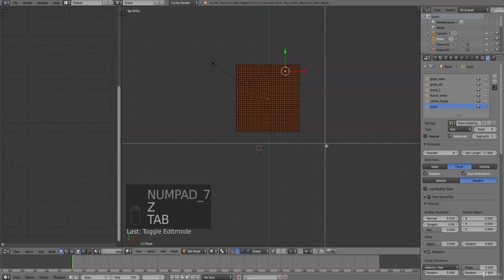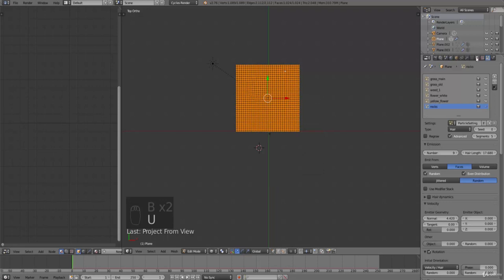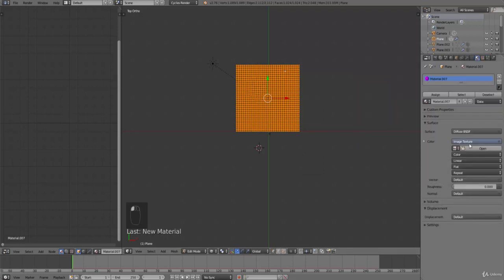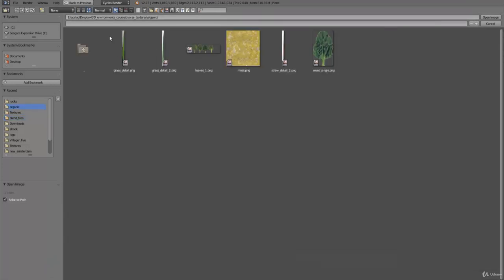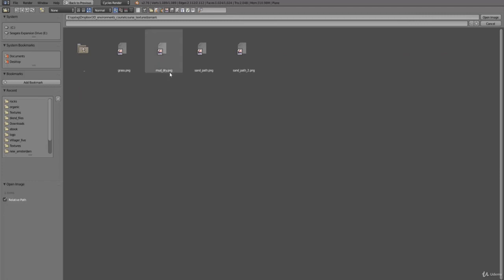Normally it's the first thing I always do. Project from view. Yeah, it's still white. Not going to make a really huge change, but still, it's organic grass, no ground. What kind of texture do I have? Floor, rocks, roof, terrain, mod. I think I like this one.